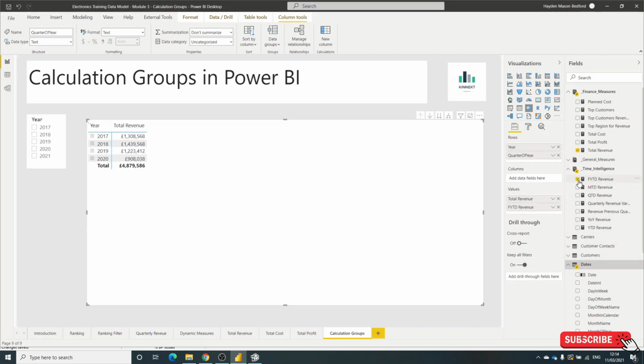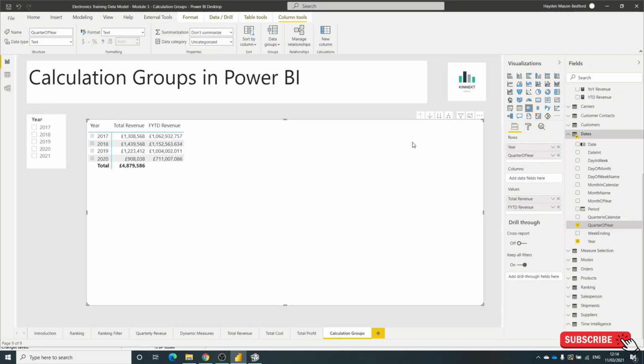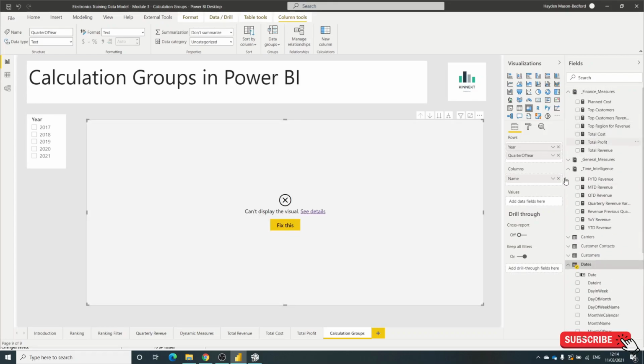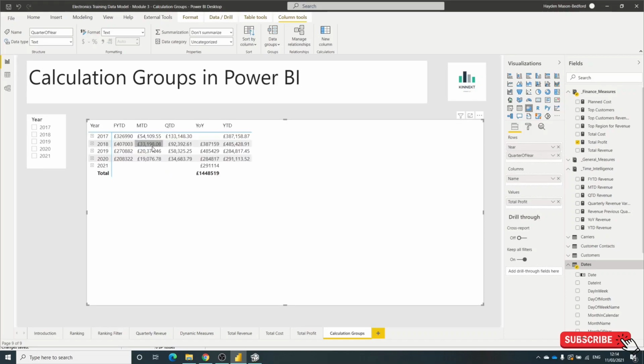Now, if I was to bring in my financial year-to-date revenue column here, that's how I would have done it in the past. Oh, I don't need that. We simply go now to our calculation group and drag that into your columns here. And as you can see, that's created financial year-to-date, month-to-date, quarter-to-date, year-on-year, year-to-date. And that's automatically calculated. Now I can change the measure that this is looking at. I can remove total revenue and I can add in total profit. And there we go. We've now got a standard calculation that you can apply to any of your base measures to automate and streamline how you develop your code.